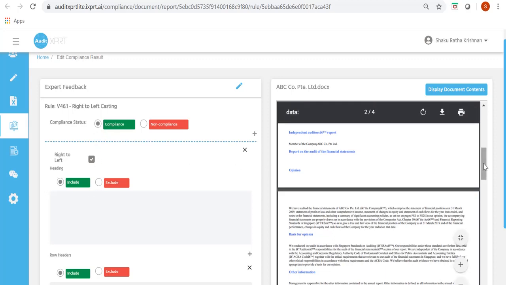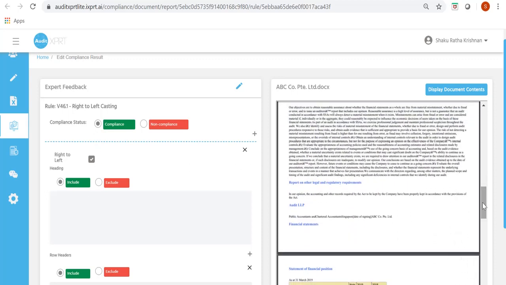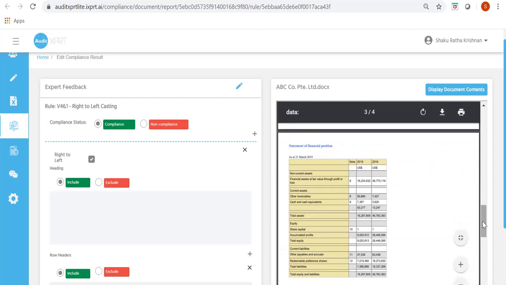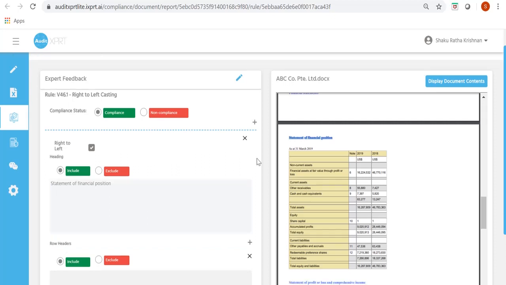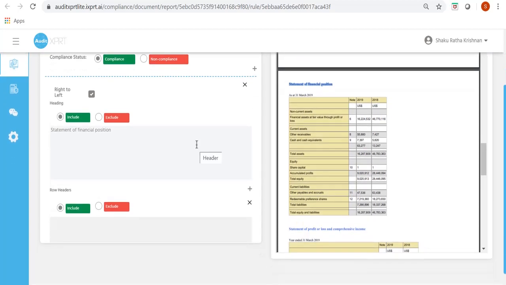Then scroll down in the financial statement and identify the table heading for the table you want the system to perform this rule for. Copy that and paste it into the free text field, or you can simply type it in. If there are particular rows or columns that you would like to include or exclude, you can also do so by putting the details into the free text boxes that follow.